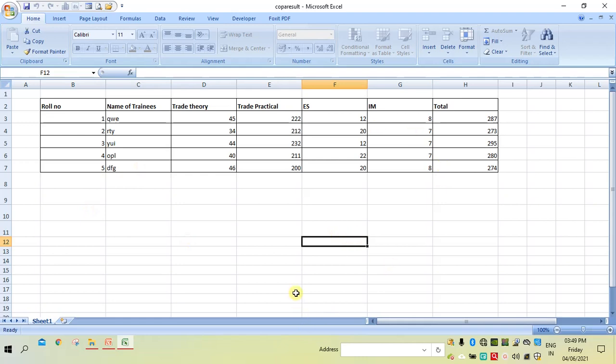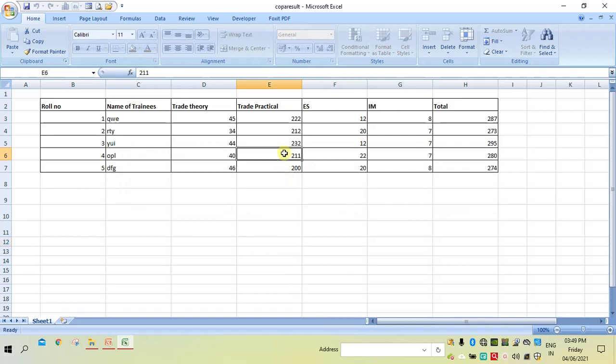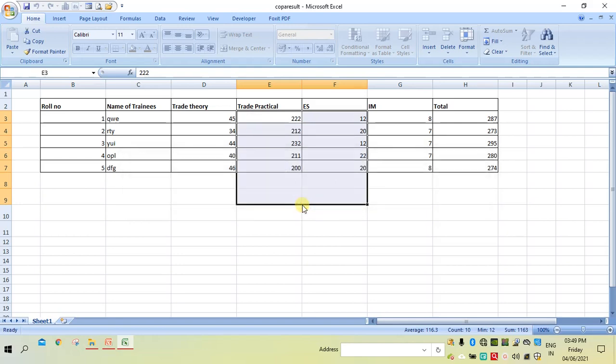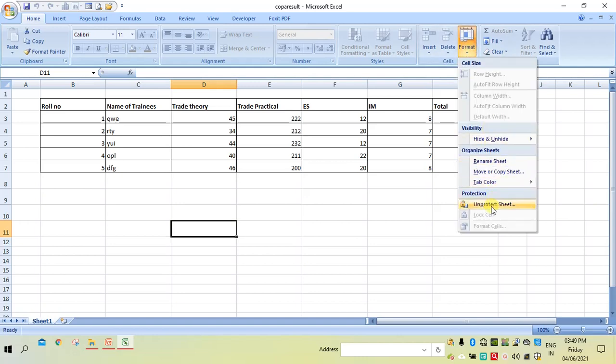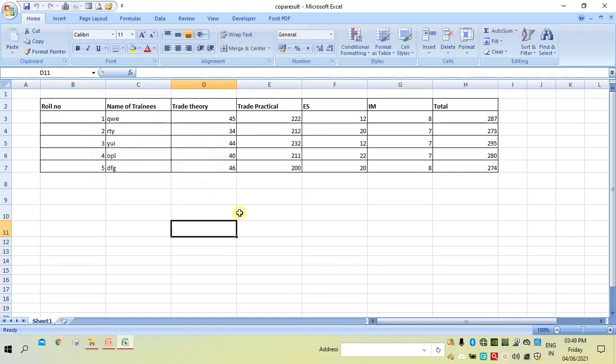Now the sheet is protected. If you try to type or make any changes, it is not allowing you. If you try to change or delete or whatever you want to do, it will not permit you. So it is under protection. To remove the protection, again go here, then say unprotect sheet and give the password. The password was 111. So you should remember the password. Now you can enter, you can delete, or whatever you want to do, you can do now.